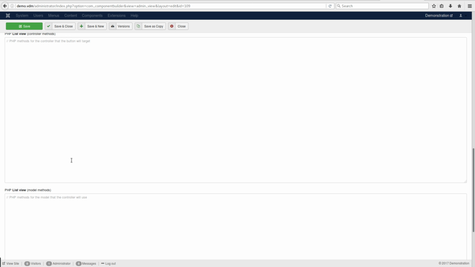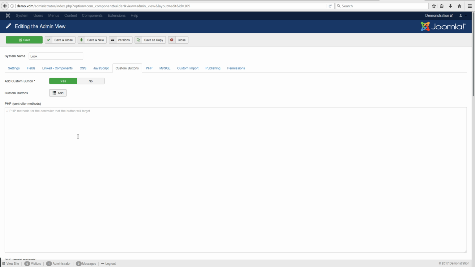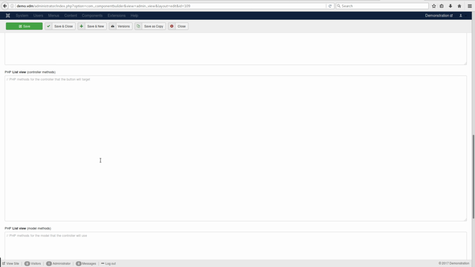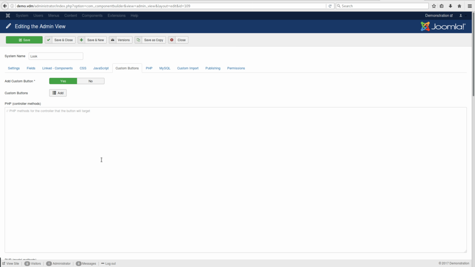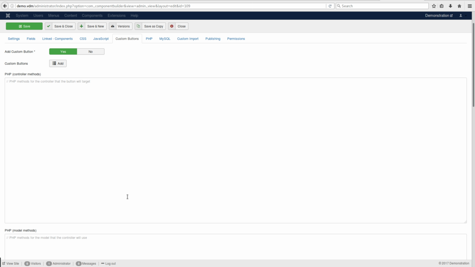Now you need to understand the MVC, your controller and your model. Each view has two controllers and two models, because it has a list view and an edit view. The list view has its own controller and model, and the edit view has its own controller and model. So depending on where you're placing the button, it will affect which model and which controller you need to use.